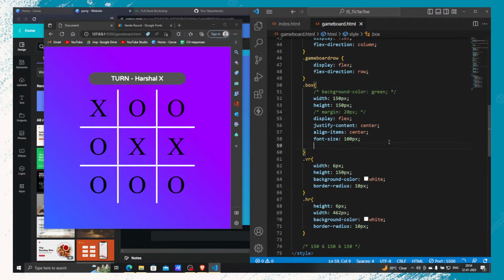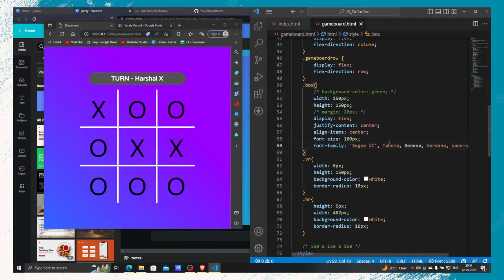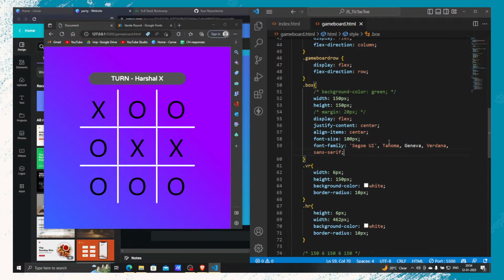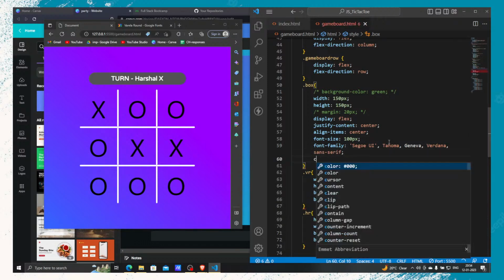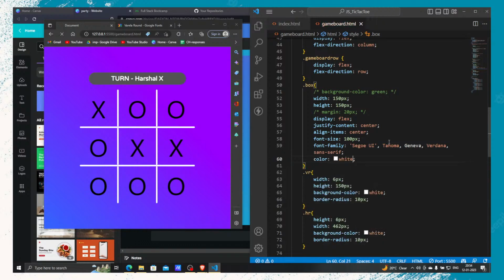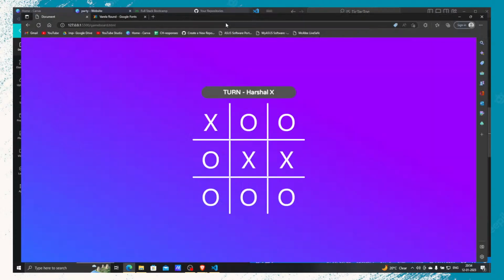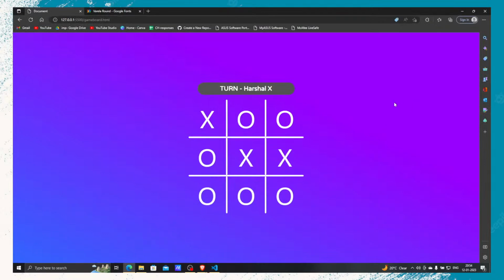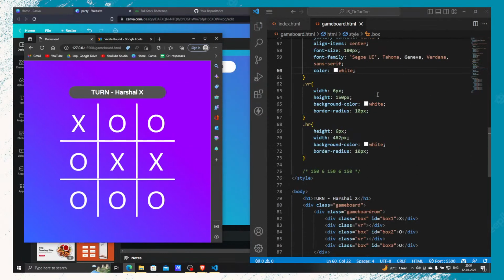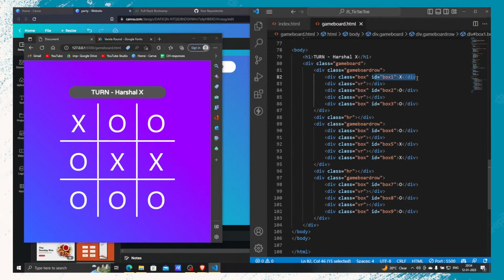Okay, we can do one more thing. I'll write font family as something like this. Fine, looks good. And then color can be white. Now it's looking nice. You can see that we got our table, and it's looking cool, I guess. After this you don't need to change anything. You can target these boxes individually, and the styling won't be affected.